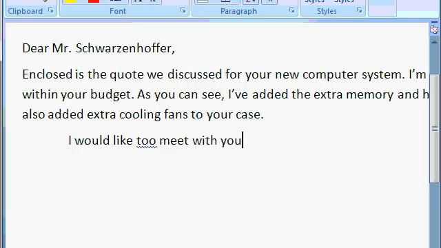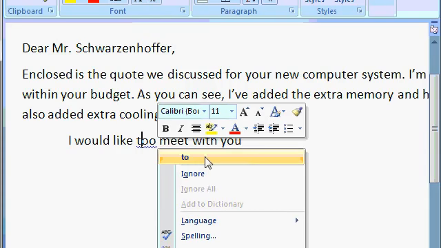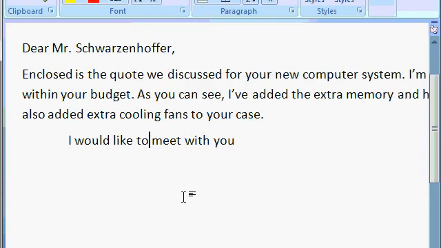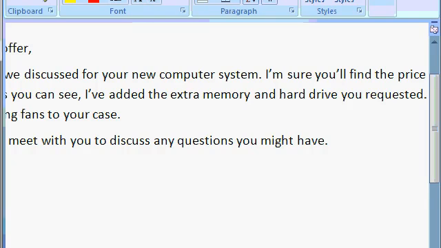Oh, look what happened. The word to is spelled correctly, but it's the wrong kind of to. I should have just T-O there. If I take my mouse and right-click on the word to, you can see the correct to is right here. Again, I'll click at the end of the line to bring the cursor back out here, and I'll continue typing. To discuss any questions you might have, period.